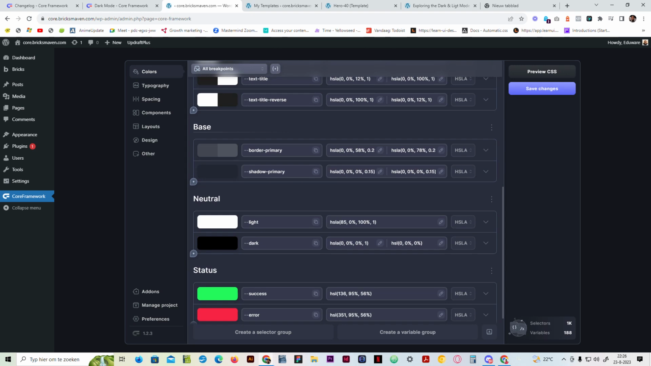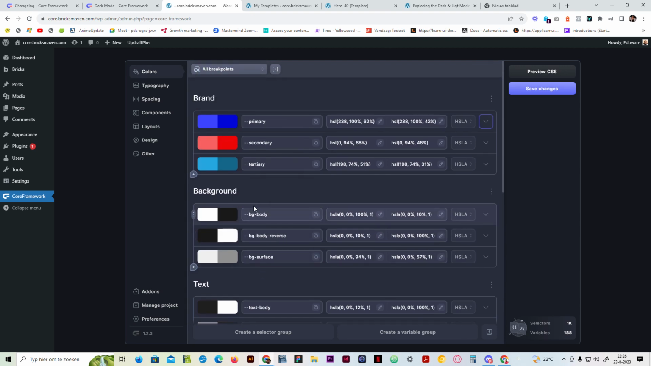And they also added the base section to it, which has the body primary and shadow primary, and neutral and status we already had. So this is what can be found under the colors.